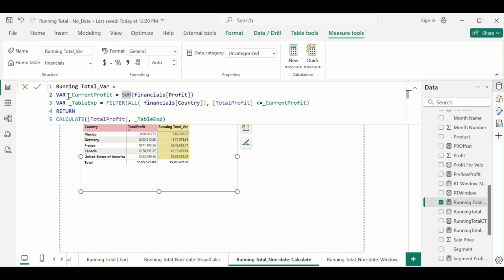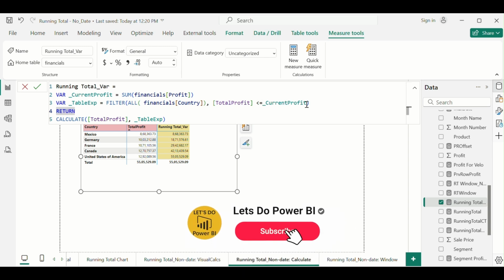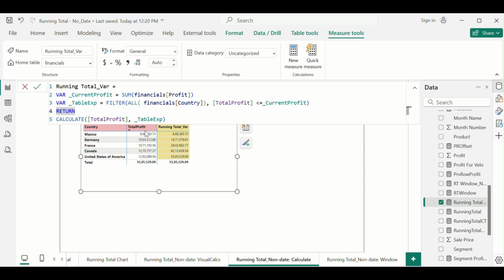There are 2 variables. The first one is the current profit, which stores the total profit value in the current context. Next, we have a table expression variable, which is the filter expression for the calculate. It mimics the fields of the table visual. And in this case, it's a table of country values, which is wrapped inside ALL to avoid any external filters. Next, inside the filter, it's the condition to fetch profit values less than or equal to the current row profit. For each iteration, the total profit will be computed till the current row.